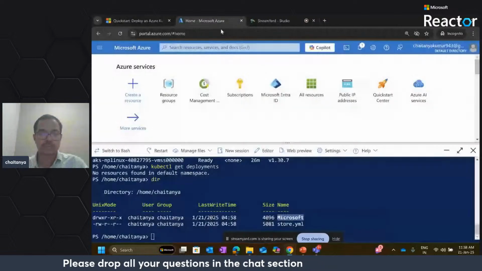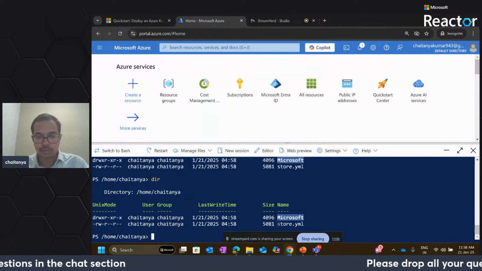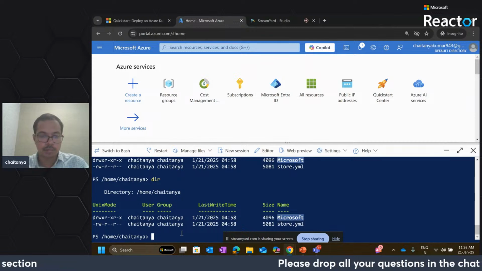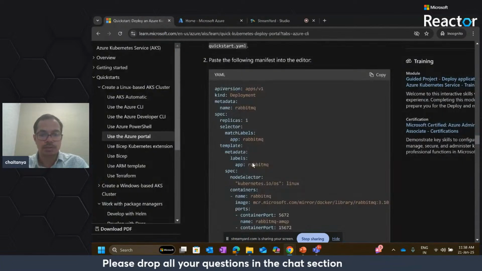Here, if you see, if I do a dir, I have a store.yaml which is already present here, right? So now I need to apply this store.yaml onto my cluster, so it would create the deployment.